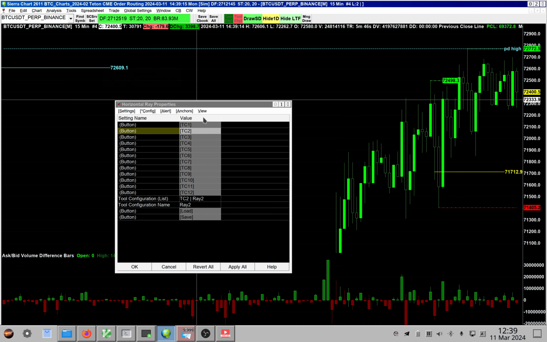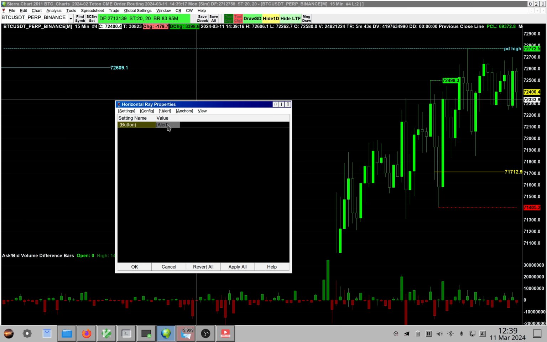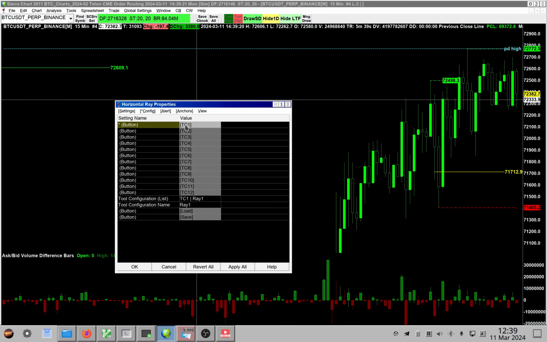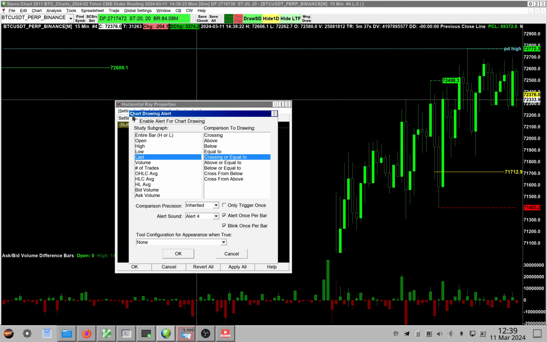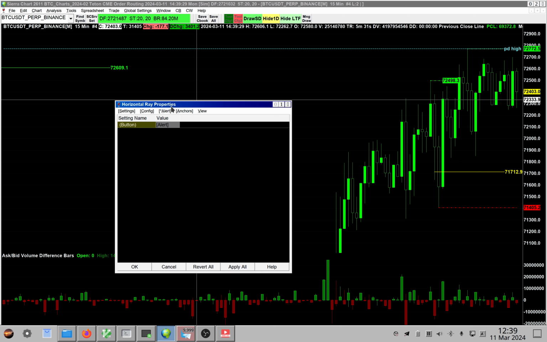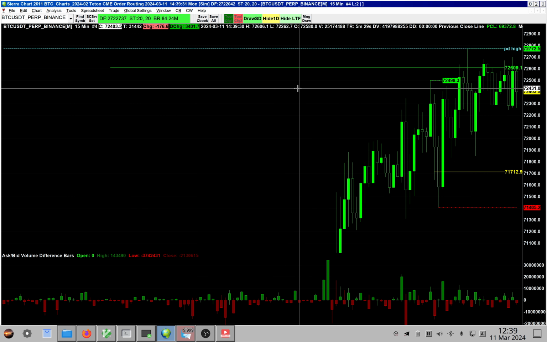I'll go to the alert tab and click there, and you can see the alert is enabled for TC2. If I go back to TC1 and go to the alert tab, you can see the alert is disabled. So that's how you pre-configure the alert condition into a tool configuration, which is quite useful.